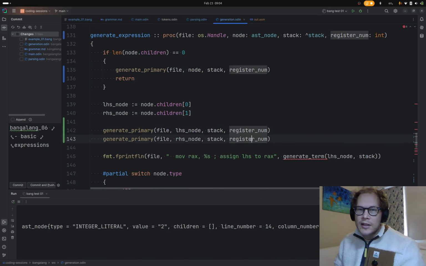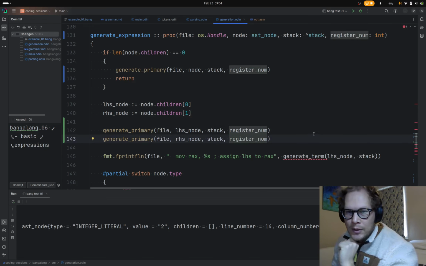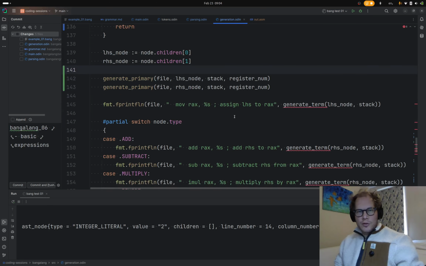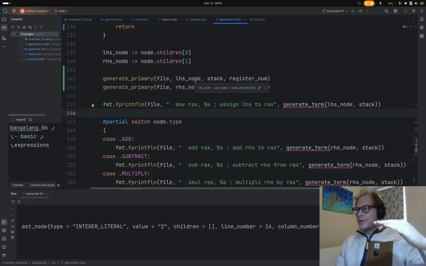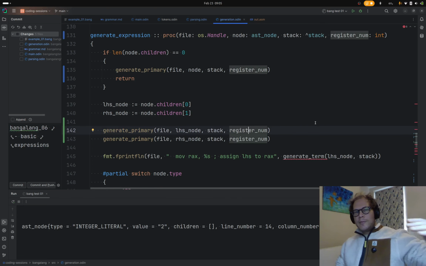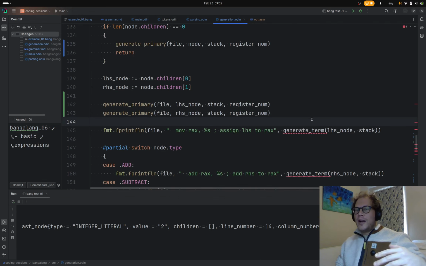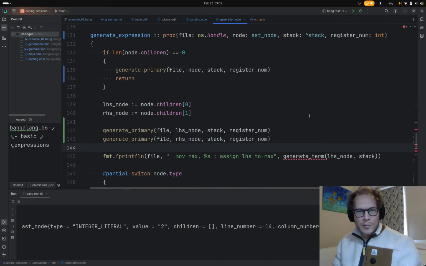And the interesting thing is, how do we decide what these register numbers are? We can't make them the same register number, because if we do, then we're going to perform the left-hand side calculation, put the result in, let's say 9. Then we're going to perform this right-hand side calculation and also put the result in 9, therefore overriding the left-hand side. That's the problem we have here, because everything is just linear, right, in assembly.